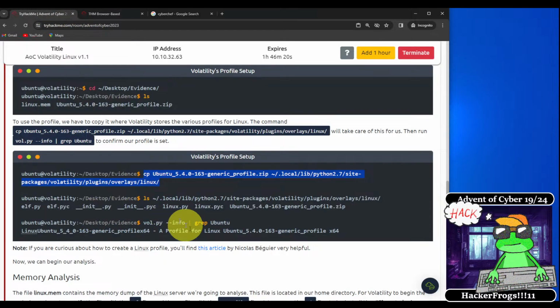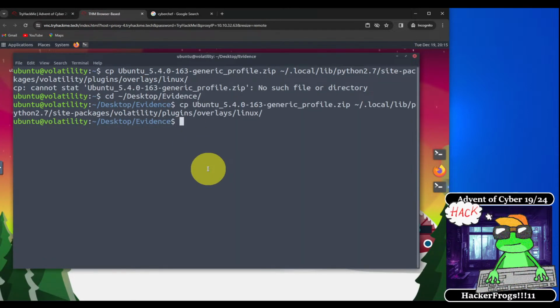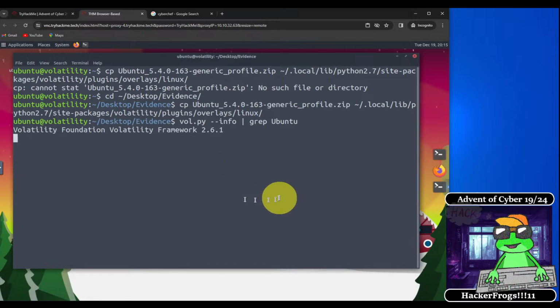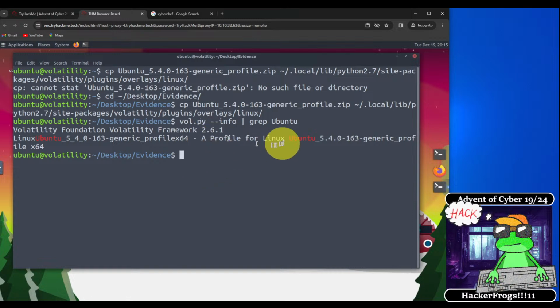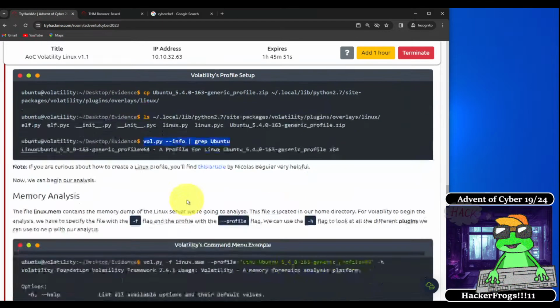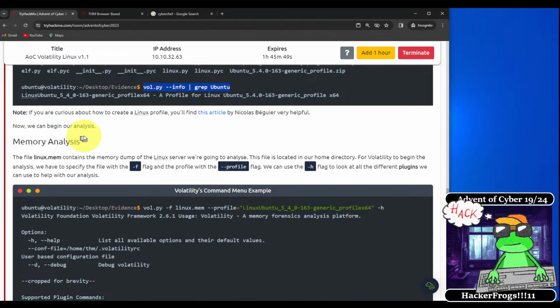And then we're going to run this command right here to double check that we have the profile loaded in. So we're going to copy and paste that. Remember that paste inside the terminal window is Control-Shift-V. Okay, so we see that the Linux Ubuntu profile is here. So that's what we need to do. If you're curious about how to create a Linux profile, you can read this article right here. Okay, now we can begin our analysis.